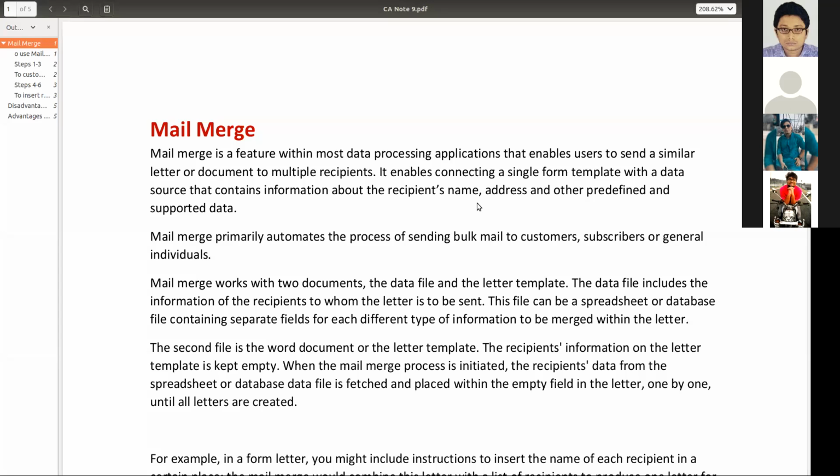So we are starting with mail merge. As it is written over here, mail merge is a feature which should be in any data processing application, because it's very important. When you want to send a similar letter to multiple recipients, you will need this feature if you want to reduce your time. Otherwise, you have to write the letter for different people again and again, or you may have to copy and paste it and all that.